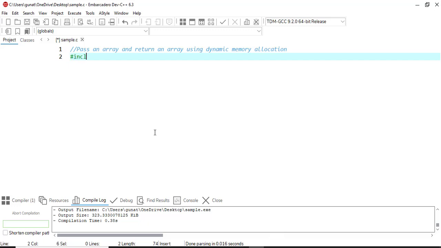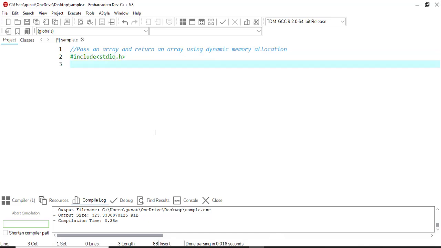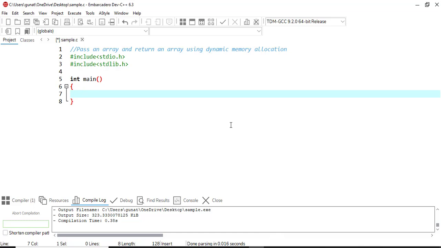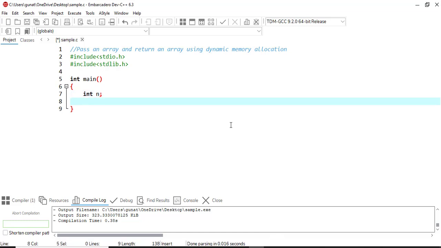I'll start with #include <stdio.h>. I'll include one more header file, stdlib.h. int main. The execution of the program always starts from the main function. int n. I'm going to get n elements from the user. scanf("%d", &n). I'll assume the value of n is 5.